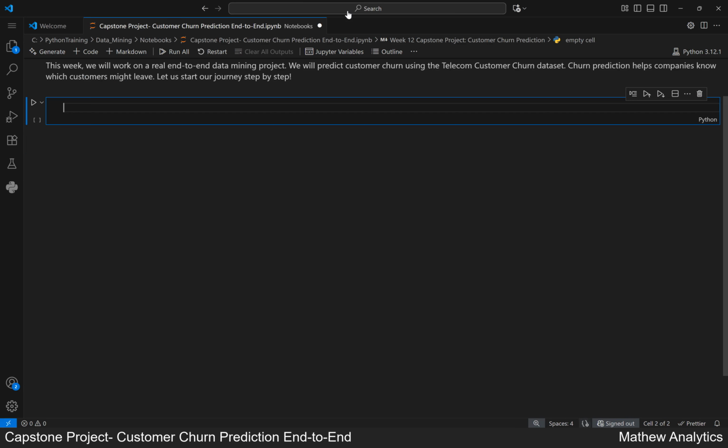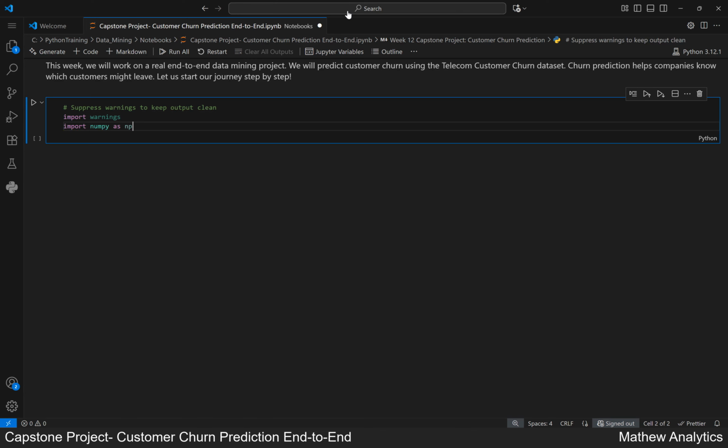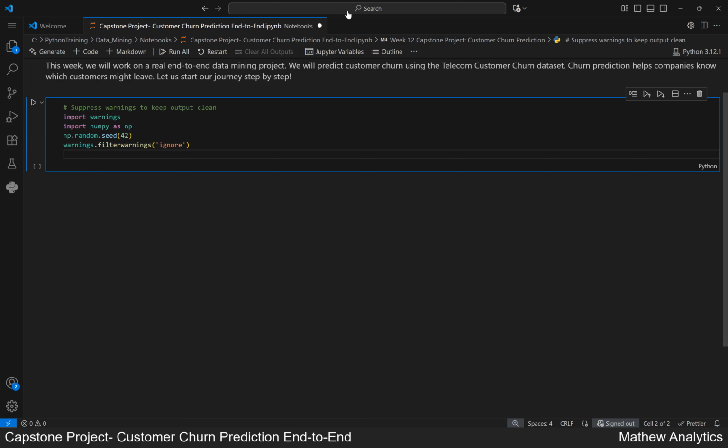Let us keep our notebook clean by hiding warning messages. We are going to suppress warnings so the output is easy to read. Here we import the warnings library. Import numpy as np. We set the random seed to 42 for reproducibility. This line tells Python to ignore all warnings.